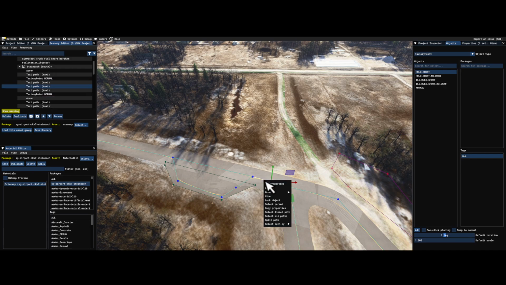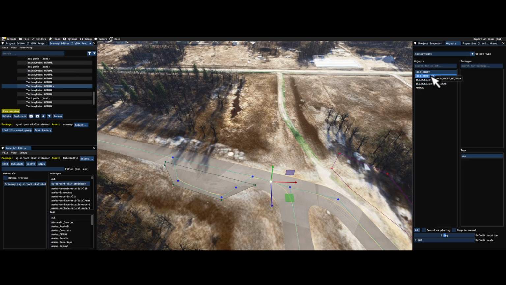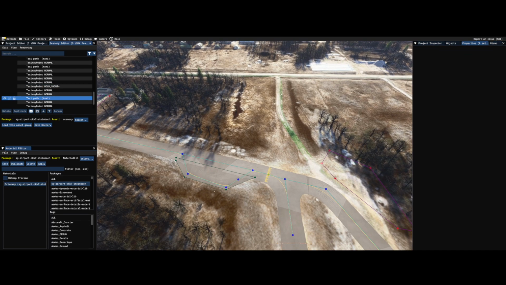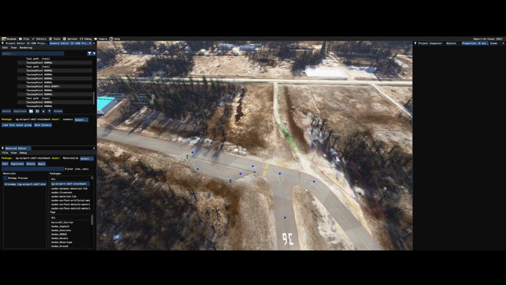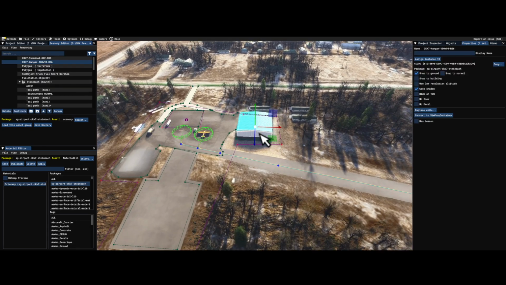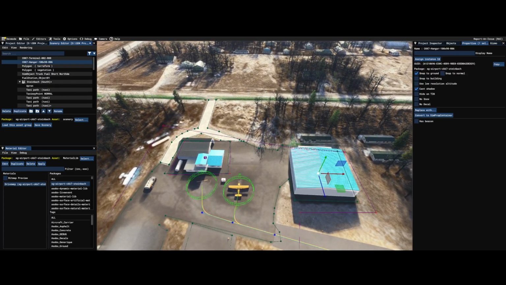I'm doing that wrong too. Right click, split the path. That's the point that I want. I want to change that to a hold short point. And there we go. And that got rid of that error. I don't think that's caused the issue why I can't get these other hangers in, but I will address this soon.